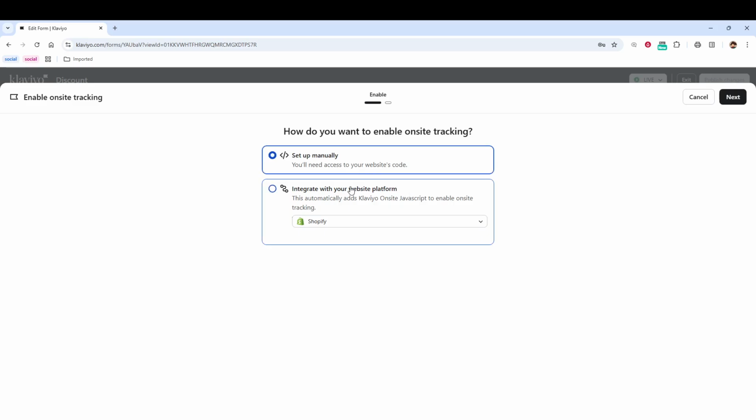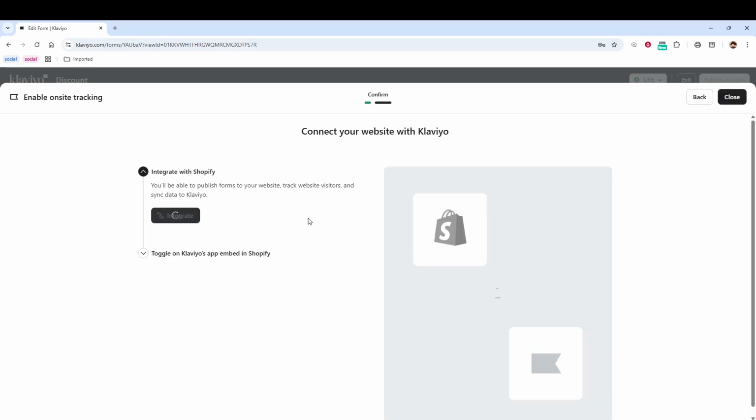Next, you will be prompted to connect the form to your site. Choose the option that says Integrate with your website platform. Then open the drop-down and select Shopify. This tells Klaviyo where the form should run and ensures it is configured for Shopify stores. Once Shopify is selected, your pop-up is set up to be served through your Shopify integration.